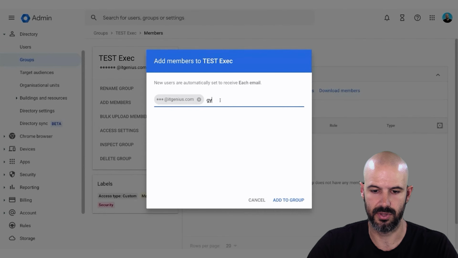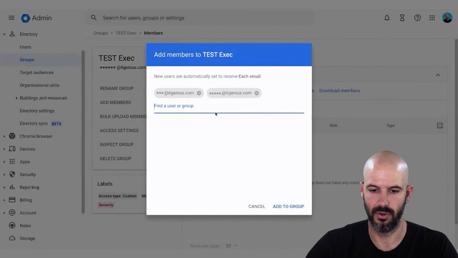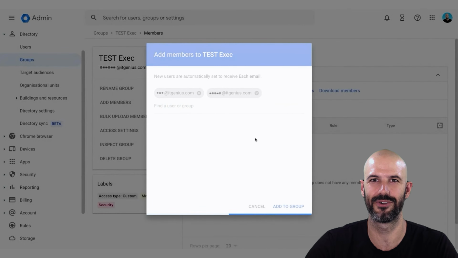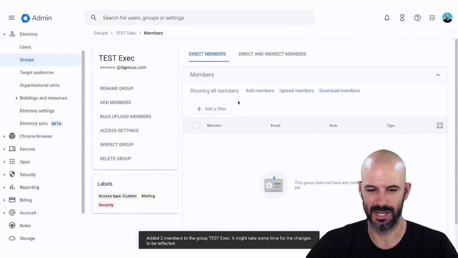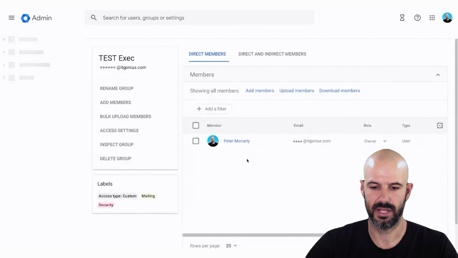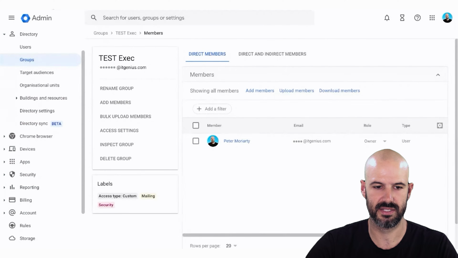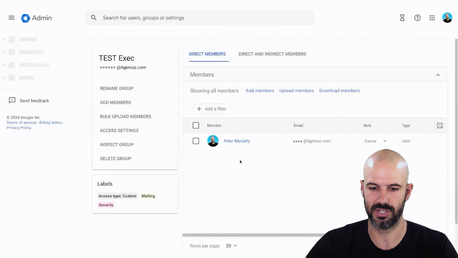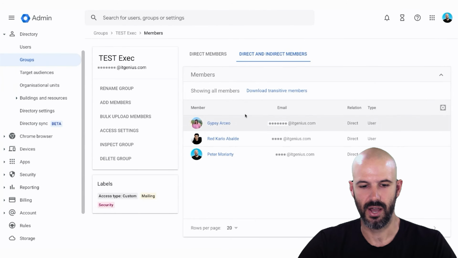Actually, maybe I'll just add people that are on this call so I don't start annoying the team. They'll start getting weird emails. Okay, so 2 members have been added to the group, and our group is ready to rock and roll. All right. It takes a second for them to show up, so sometimes you've got to refresh a couple of times before they arrive. Okay, so we've got a group here.